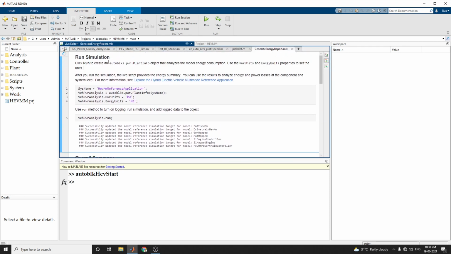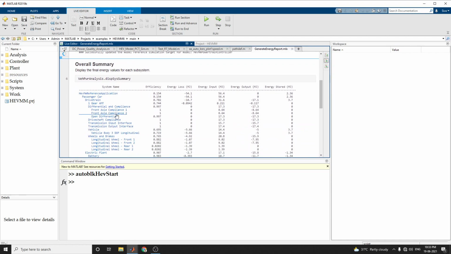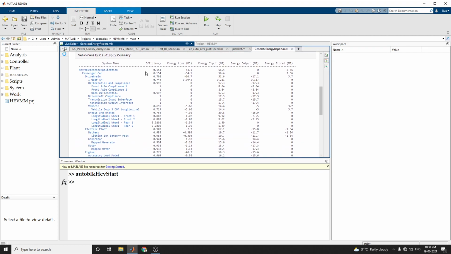Now you can see that after this, an overall summary report is generated, displaying the final energy values for each and every subsystem. We can calculate from this summary report, for the passenger car subsystem, what is the efficiency, what is the energy loss, what is the energy input, what is the energy output, and what is the energy storage. In this manner for each and every subsystem, the first one shows the passenger car drivetrain and gear differential and compliance and front axle compliance, and the vehicle body longitudinal subsystem output, efficiency, energy loss, energy input, energy output and energy stored.